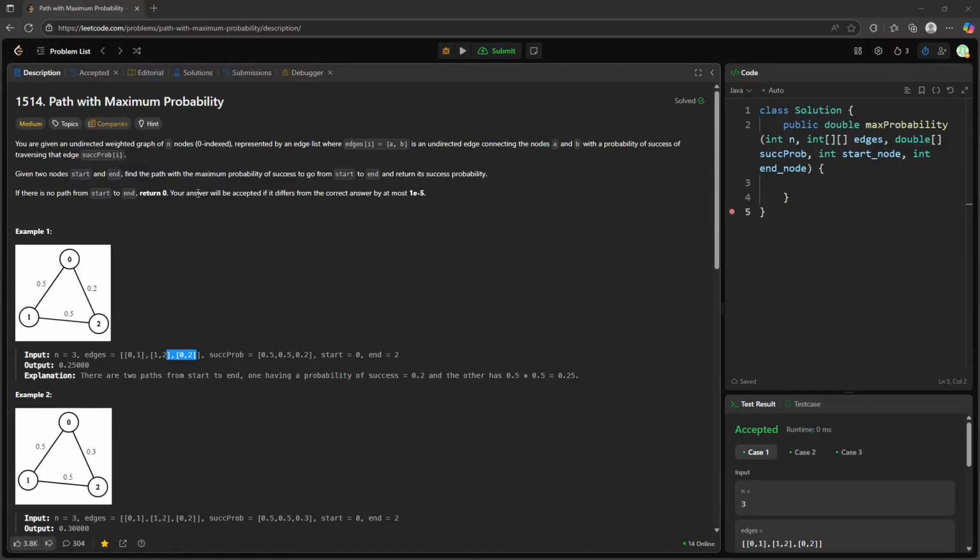This question is path with maximum probability. So given the undirected graph, you are given the edges and also the probability between the edges. And this is your start, this will be the end, and then this will be the total number of nodes. So what you need to do is return the maximum probability from start to the end.